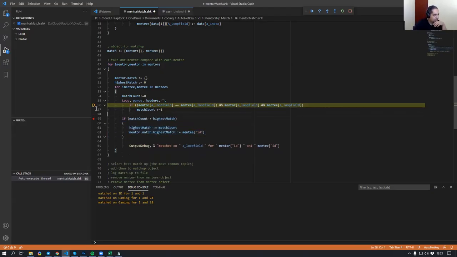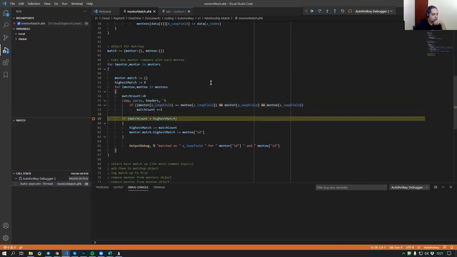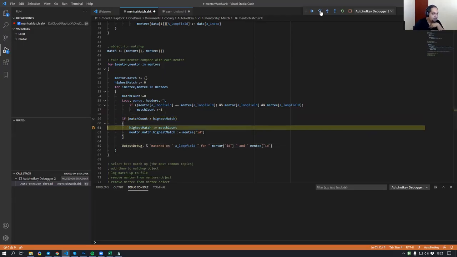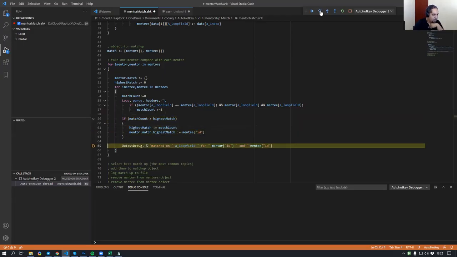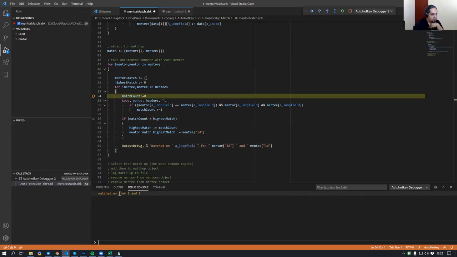So let's do that. Let's check it. Right. So now I did a match for the first mentee, right? And he has his match count, which right now is just one because he just matched once. That is bigger than the highest match. So this is the first guy, that's himself, right? So that is going to match, it's going to store him there.